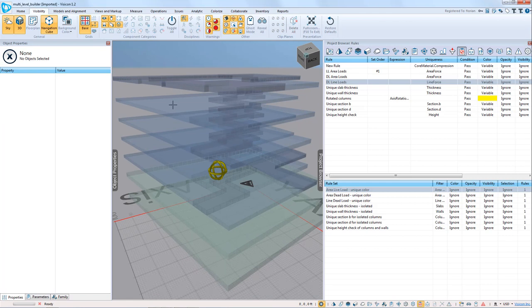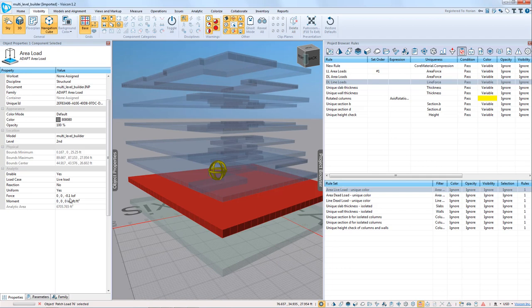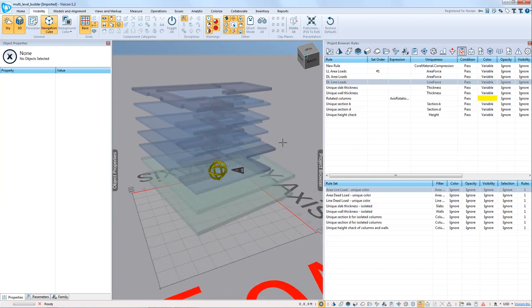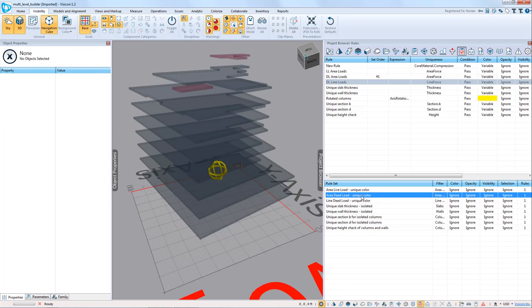and 40 pounds outside. I can see there's a different loading here below, so I select this, and this is at 100 pounds per square foot live load. So again, bottom line, I'm using these colorization rules to quickly isolate different characteristics of my model.